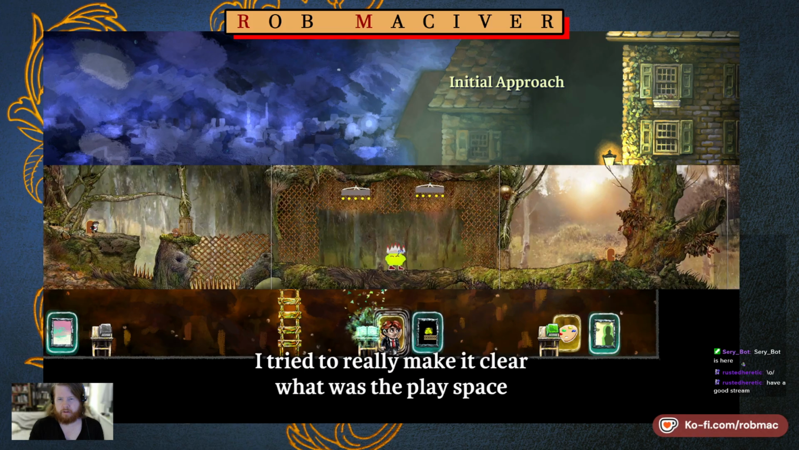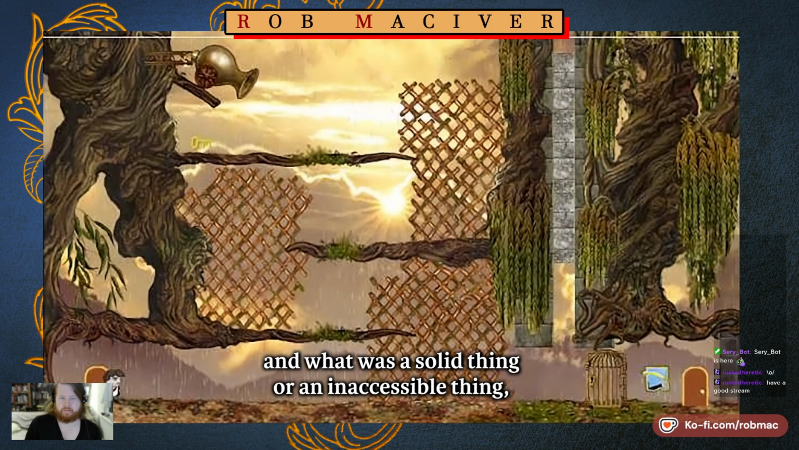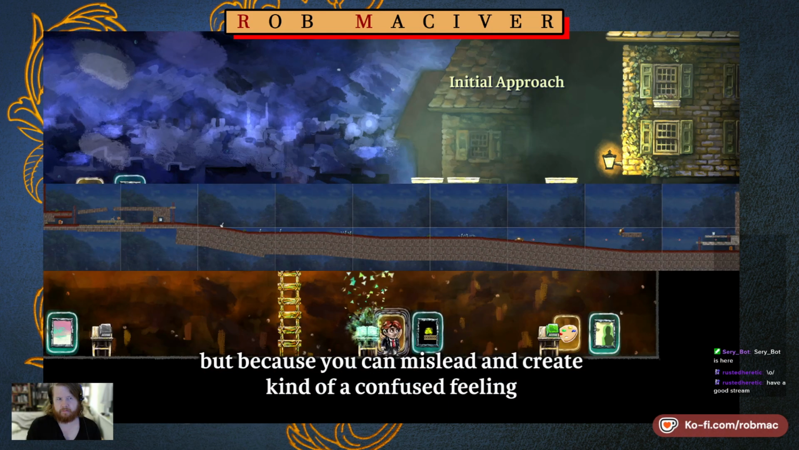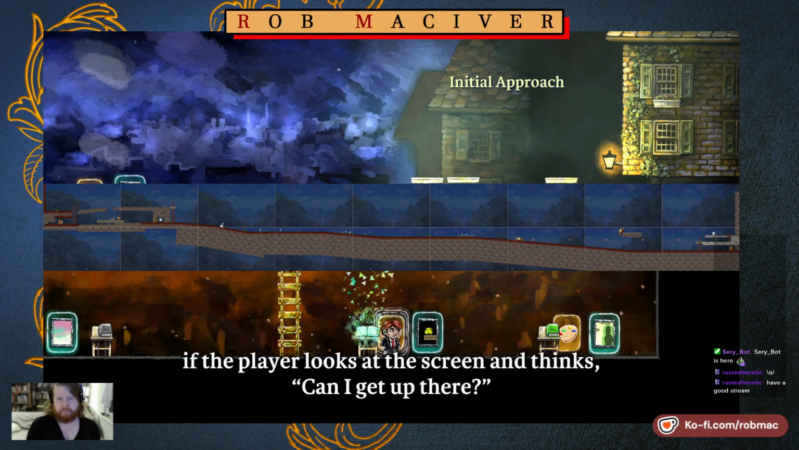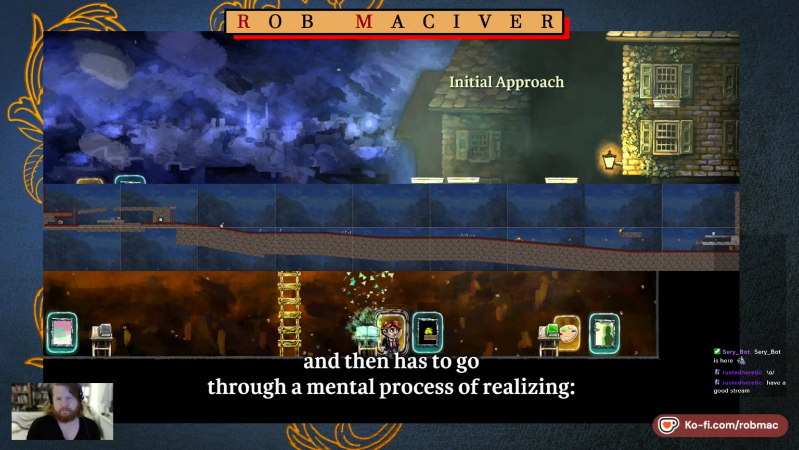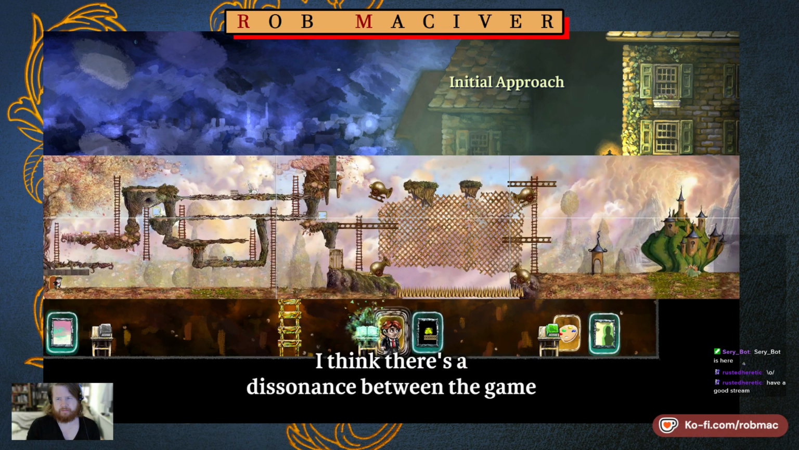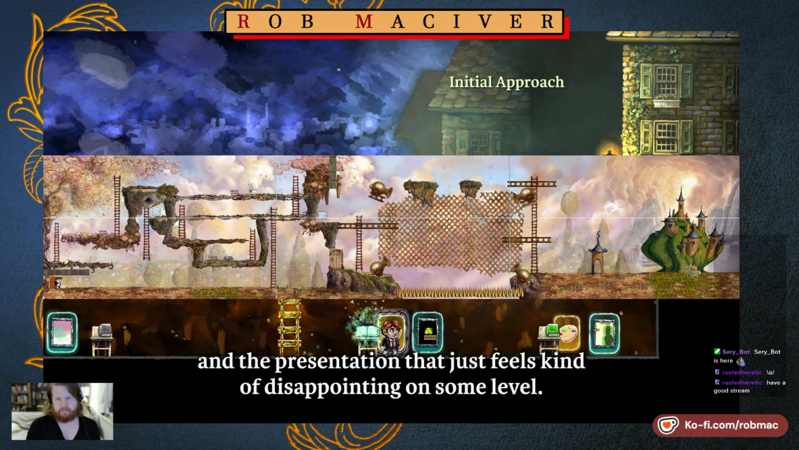I tried to really make it clear what was the play space and what was a solid thing or an inaccessible thing, not just because that's better for comprehension and puzzle solving, but because you can mislead and create a confused feeling if the player looks at the screen and thinks, can I get up there, and then has to go through a mental process of realizing that's only because the artist left it blank, or that's only decorative. I think there's a dissonance between the game and the presentation that just feels kind of disappointing on some level.